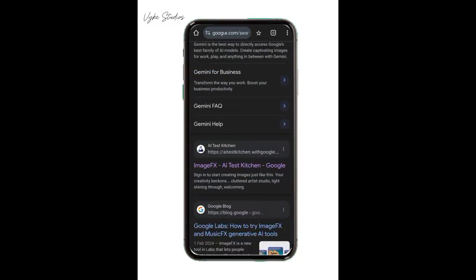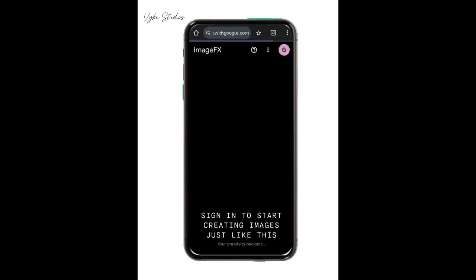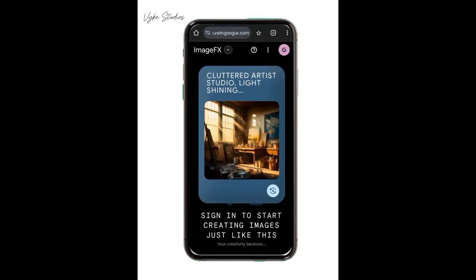Okay, so you search. Now once you type in that, you can see this one here where you are seeing AI Test Kitchen, something like that. So Image FX, that was the website we are going to use. So you click on that. You just wait for it to load. After it finishes loading, here is the website.